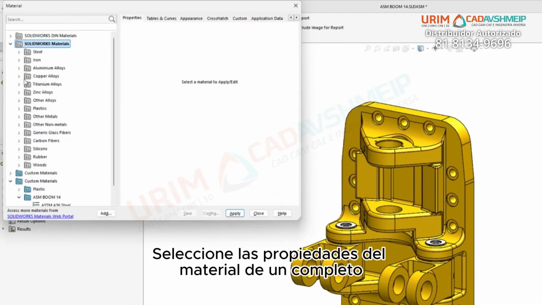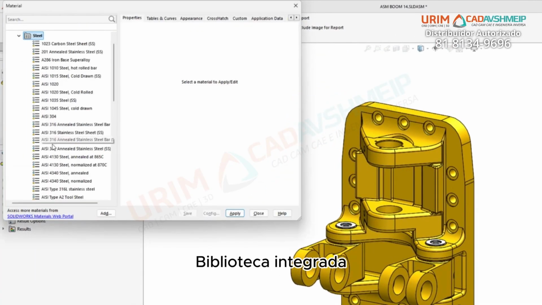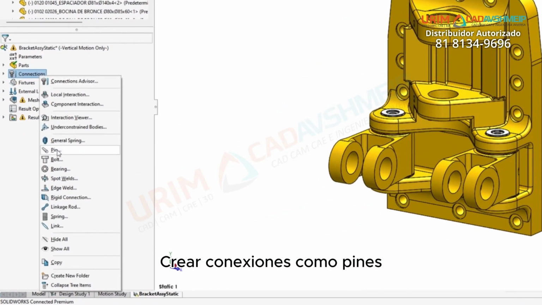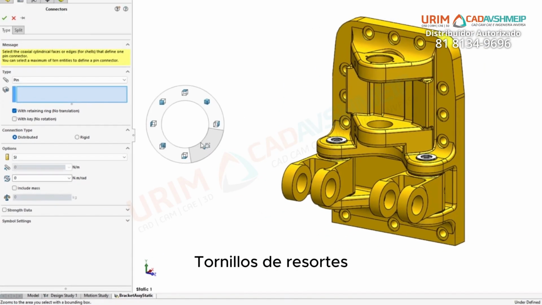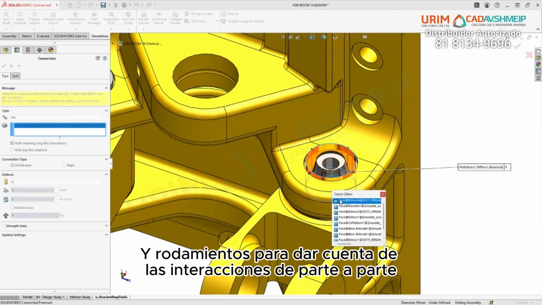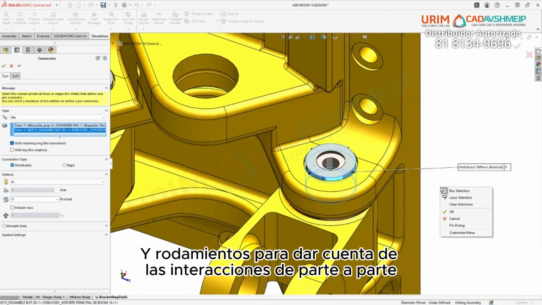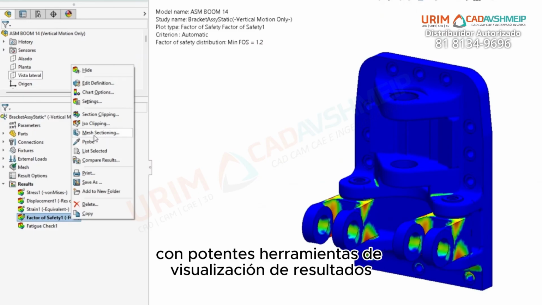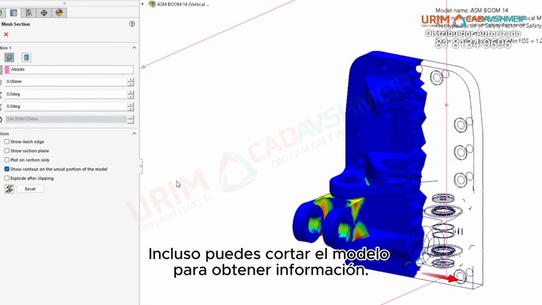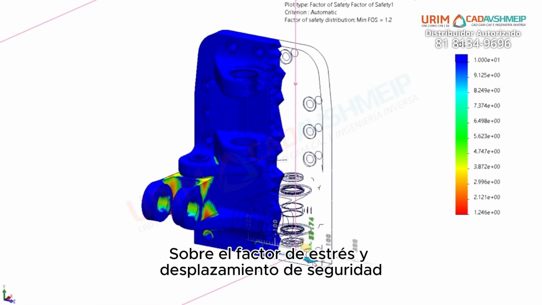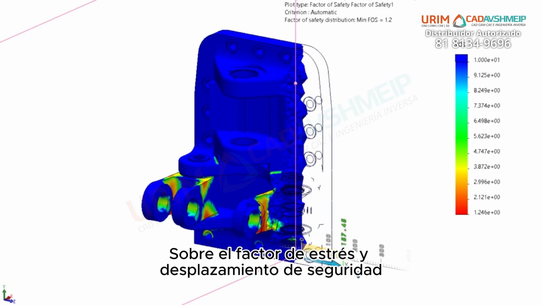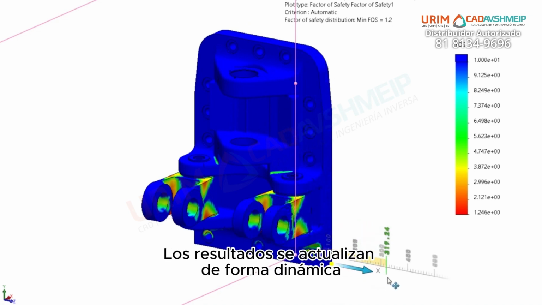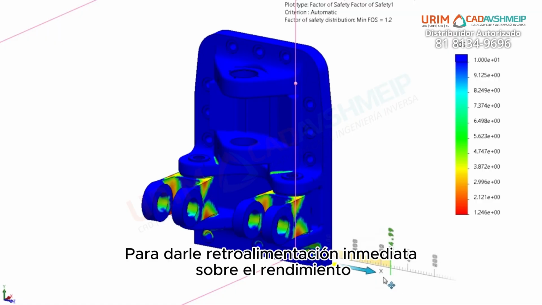Select material properties from a comprehensive built-in library. Create connections such as pins, springs, bolts, and bearings to account for part-to-part interactions. With powerful results visualization tools, you can even slice through the model to get insights on the factor of safety, stresses, and displacements. Results update dynamically to give you immediate feedback on performance.